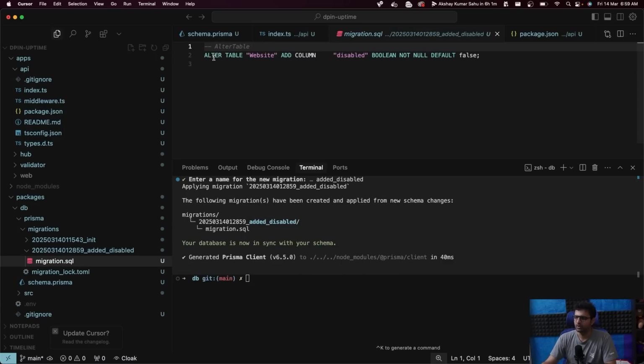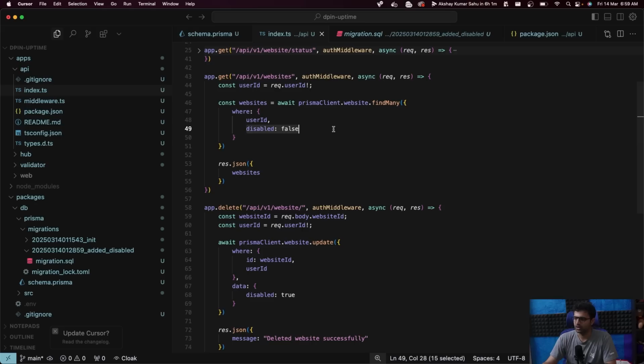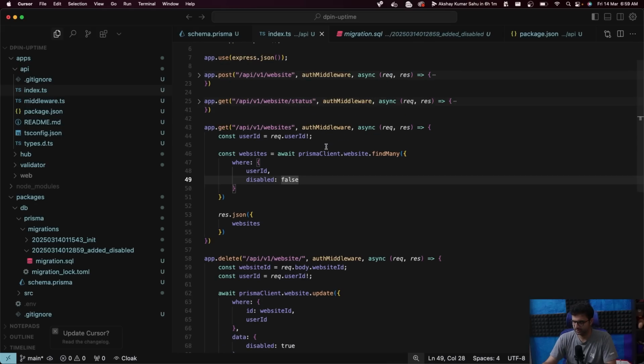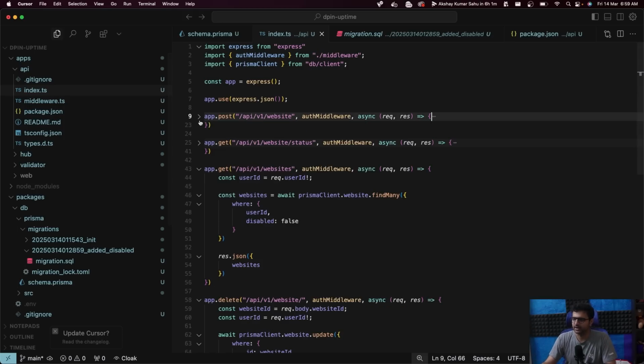This one, if you look at it, what does it do? Alter table website, add column disabled, boolean not null. By default, it is false. So our table is now migrated, our client is now generated, and the squigglies are gone now. We initialize a website. We don't set disabled to, excuse me, false here because the default value is false. So this is still fine.